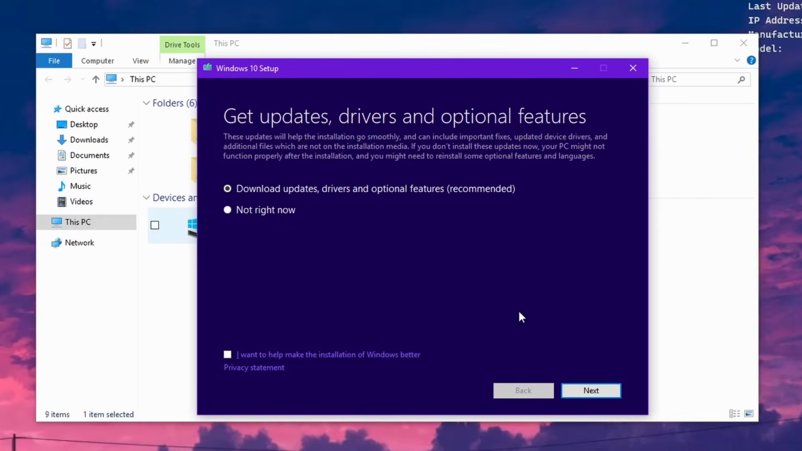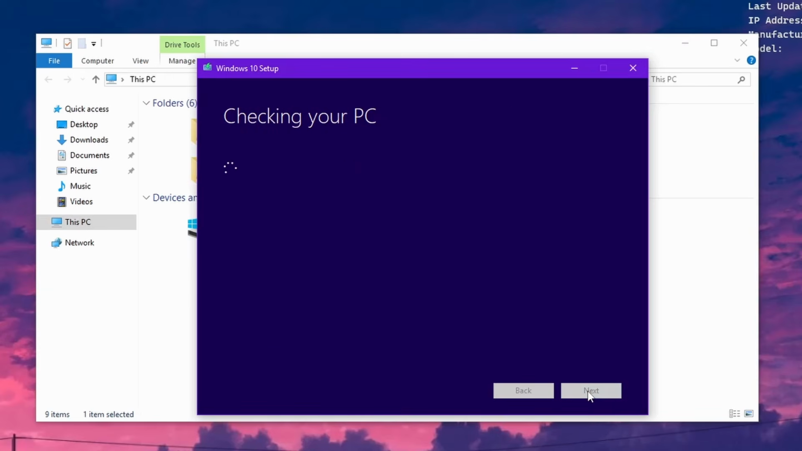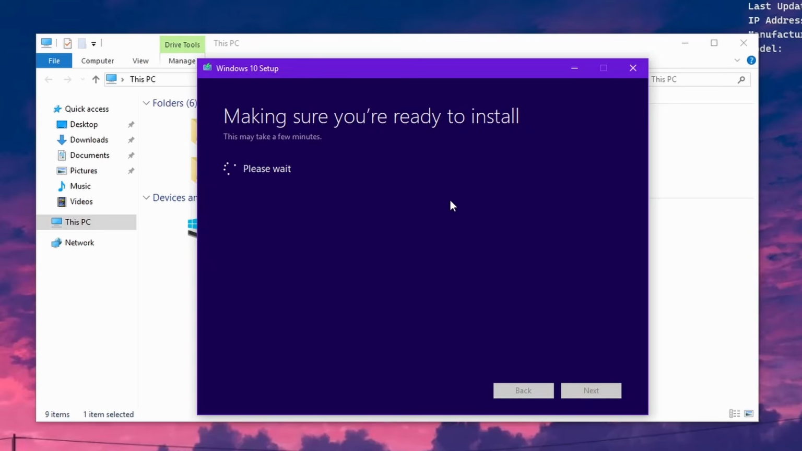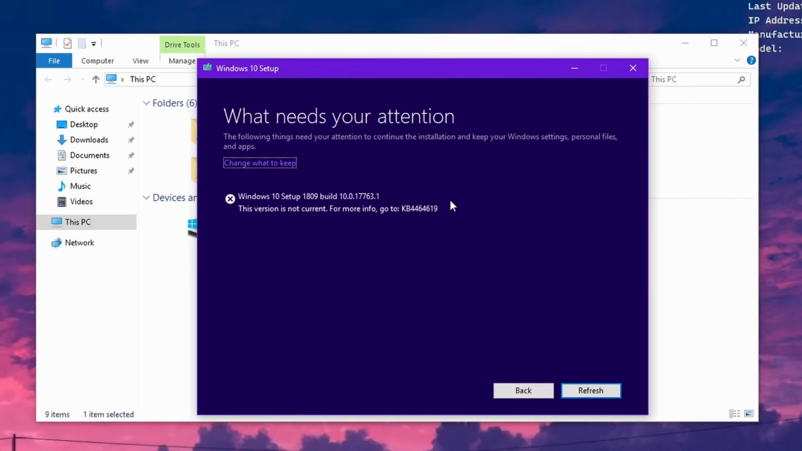So I'm actually going to let it download updates, I think. Or actually, no, I'm not going to let it download updates. I want to see if it actually works. I want to see if it gives that message. Because there's supposed to be a message that pretty much tells you, hey, you can't upgrade because this ISO is out of date. So let's see if it does it, which I think it will, and yep, it does.